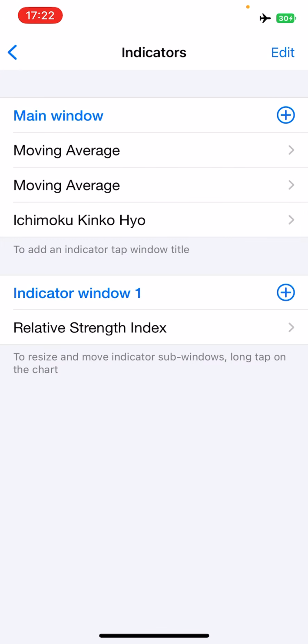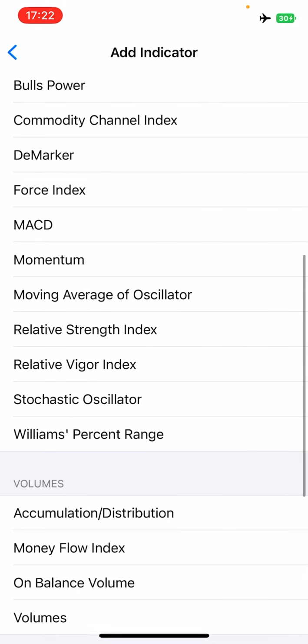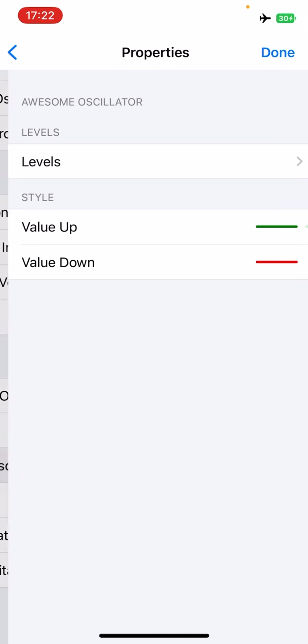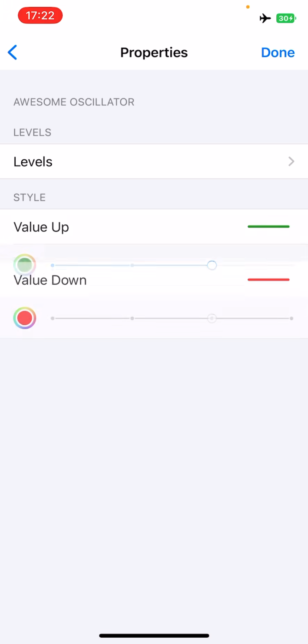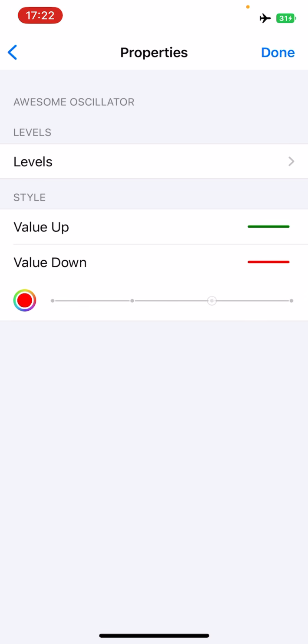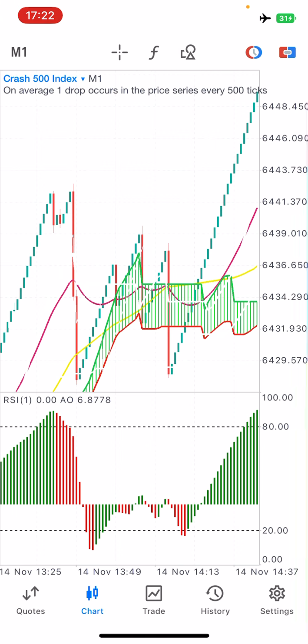And then lastly, we want to install an indicator on our indicator window 1, and that indicator is the awesome oscillator, which is right here, and it's just going to have the default settings. Your value up will be green, your value down will be red, or just click on reset and it will give you the default settings. If you click on done, you should have something like this on your charts. This means that we have successfully installed our strategy, and what's left is knowing when you are going to buy and when you are going to sell to be able to catch some spikes.